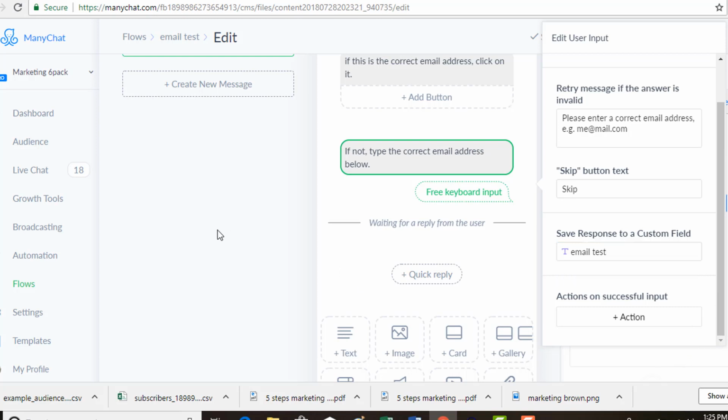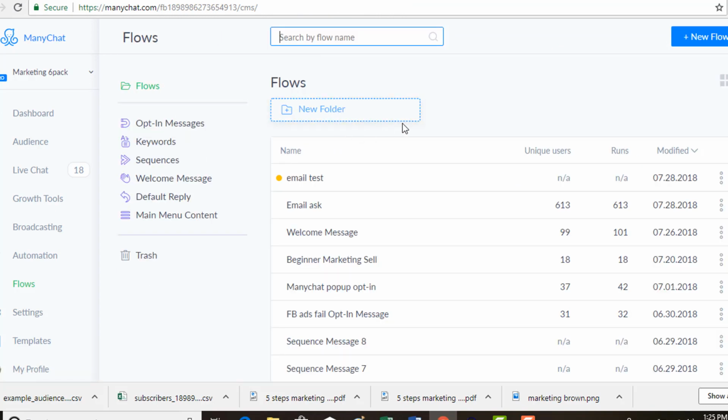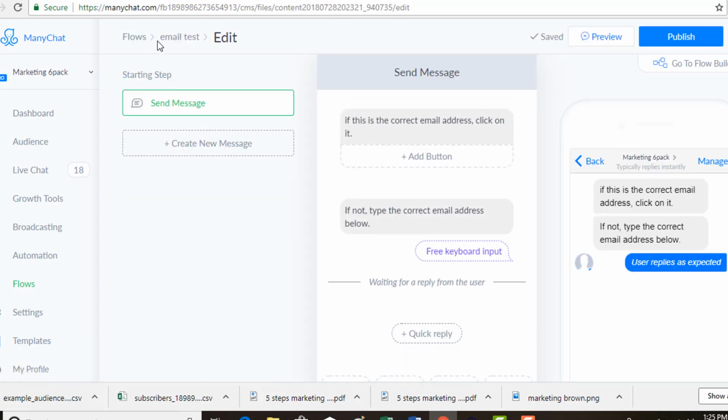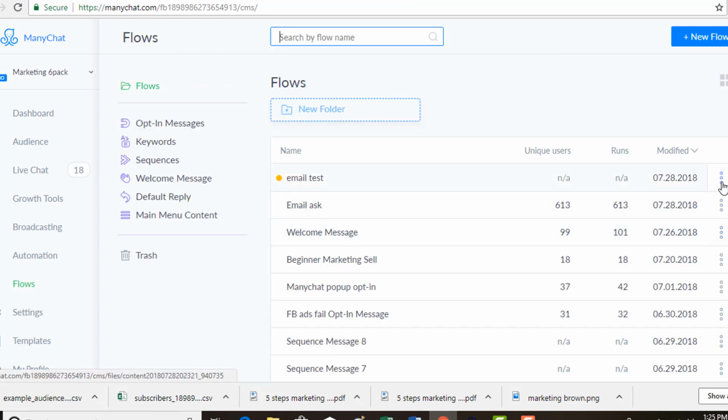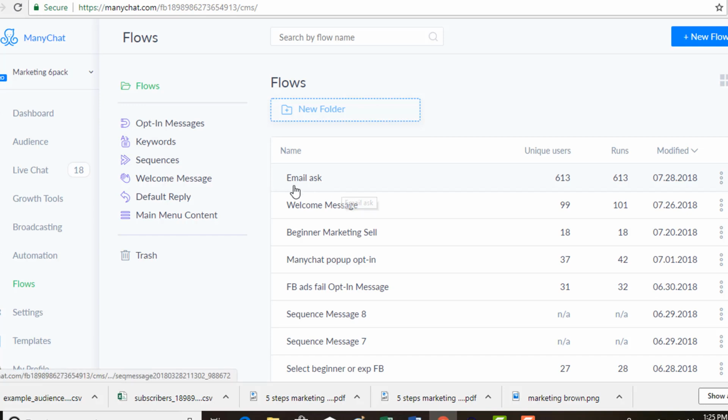And let's see how you get this information. I want to delete this flow, and after I'm deleting it, let's see how to get this information from the custom field. So now I'm curious, what kind of email addresses did I collect? I want to put it in my email service provider, which is Mailchimp, and I can upload email addresses if I have a permission from the customer.